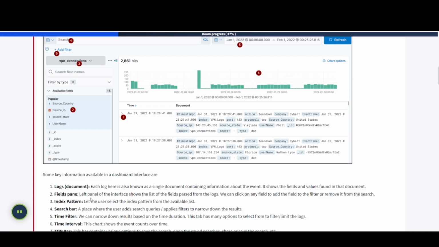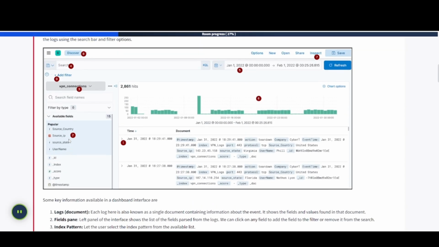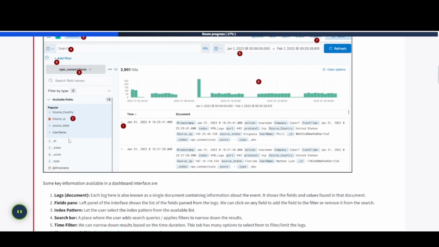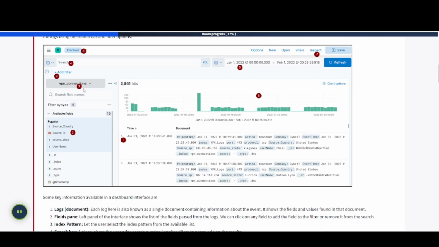Then fields pane, number 2, left pane. On the interface, it shows the list of fields parsed from the logs. We can click on any field and add the filter or remove it from the search. Okay, and that's over here. I'm not going to go through all these here, but you can pause the video and read through them yourself. All right, number 3, index pattern right there.